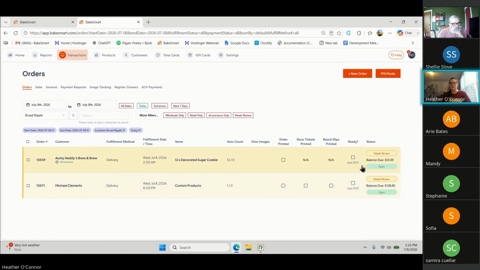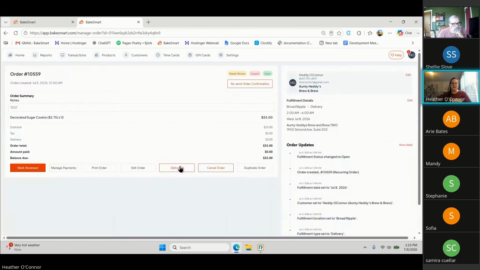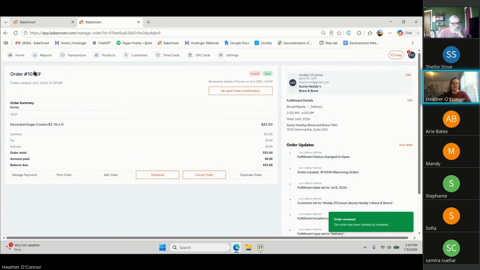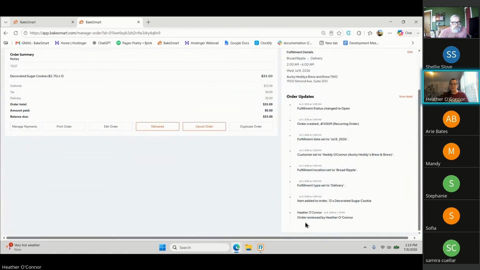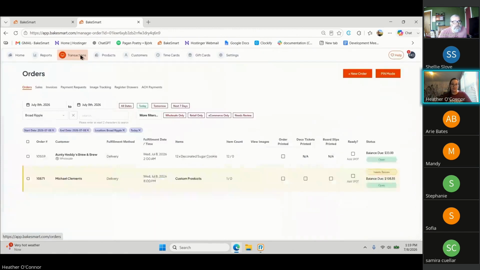But in order to review this, all we want to do is click on it. It's going to take us right to the summary page in which we're like, okay, what is this thing? Everything looks great. I'm going to go ahead and mark that as reviewed. So when I go back to my transactions page, it's now going to tell me this has been reviewed. I can also open it and see, hey, who reviewed this? Order was reviewed by Heather. She went ahead and approved this order to come through.